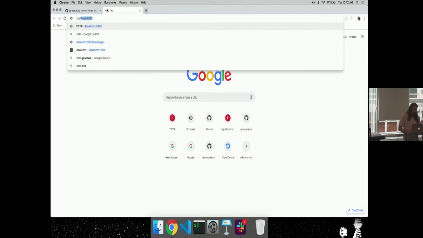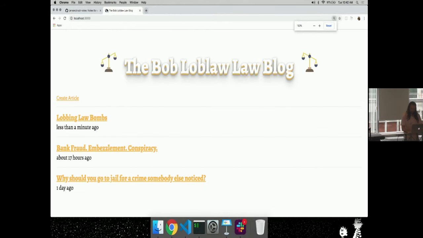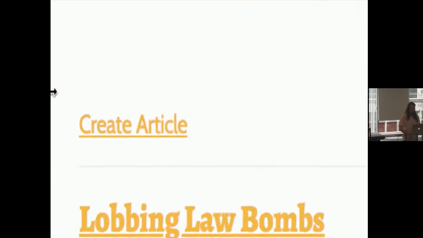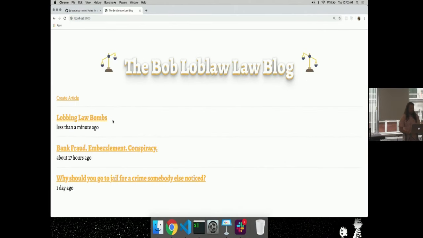So this app's going to run on localhost 3000. Here it is. It's just a blog. It should be easy to understand. This is unfortunately hard to read; I might make that bigger for next time. It says create article over here. So this is the finished app, and what I'm going to do is walk you through it so that we can see how we're going to approach this.